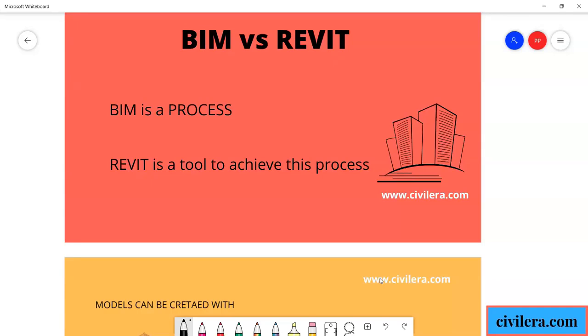But what you can do and what particular tool each BIM tool has differs based on what Autodesk has included in Revit and what Tekla, Trimble has included in Tekla, and so on. So these are all tools to achieve a process. Now, what is this process? This process is nothing but a complete difference from what we do right now.